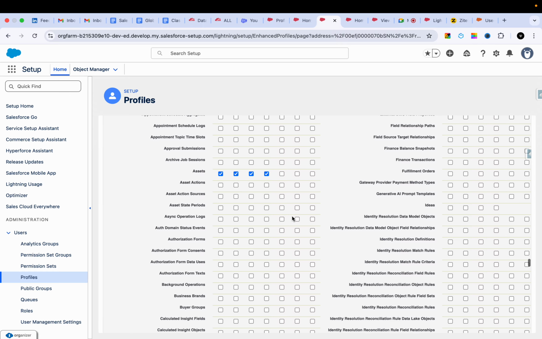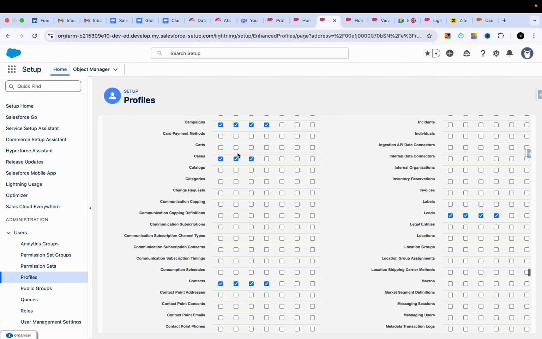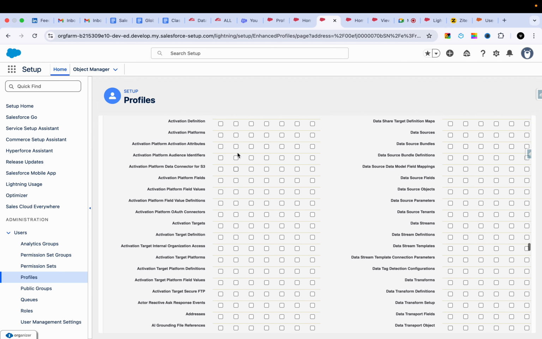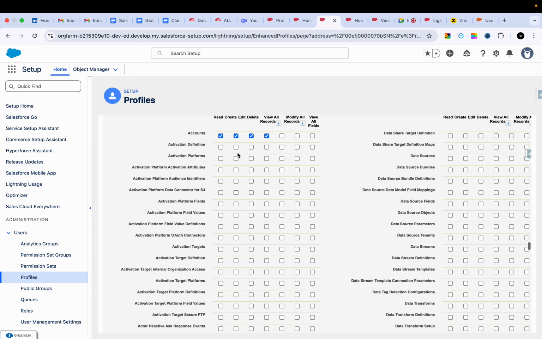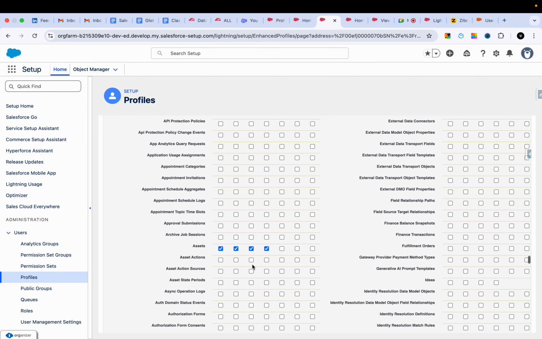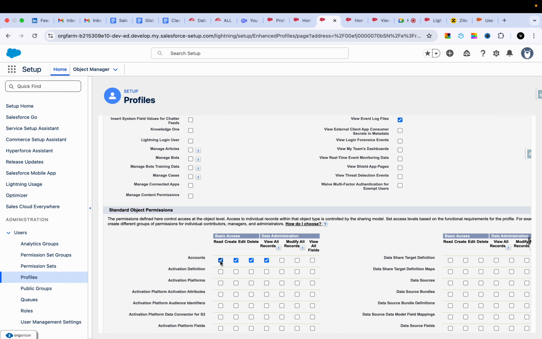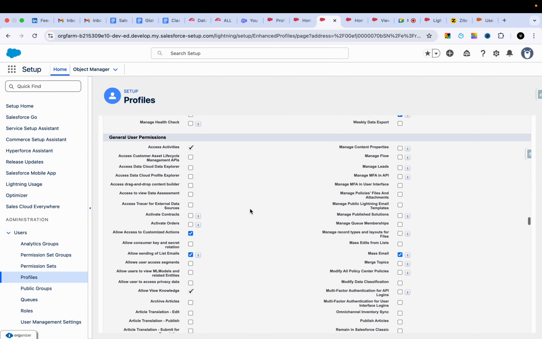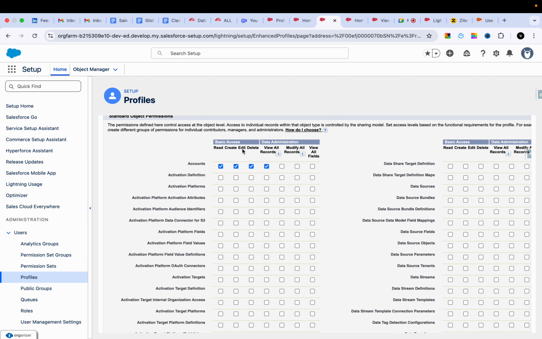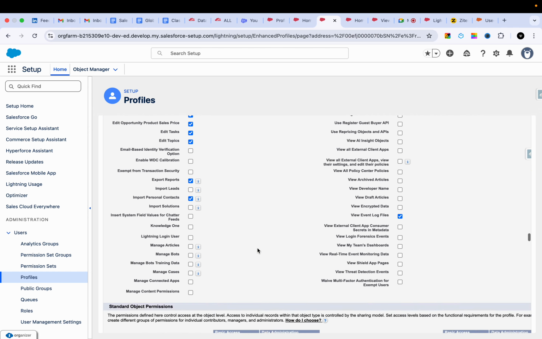Here the case is not required to create. And what are the options available? Read, create, edit, delete. You need no creating of new cases. Read is okay, just give read only. You cannot create, you cannot edit, you cannot delete. So let's save it.